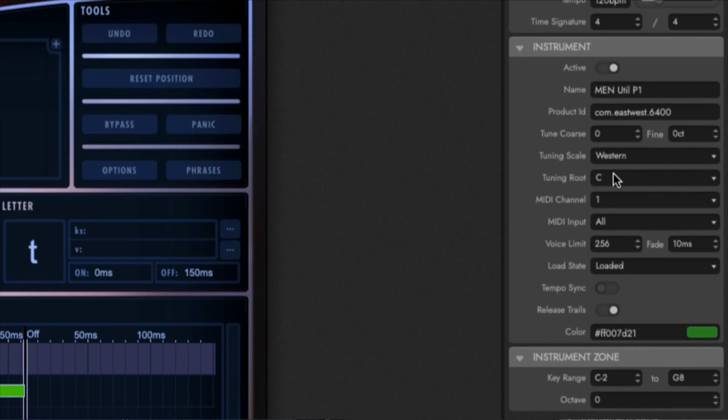You can then choose the root note if you wanted to transpose it, for example, but still play, for example, on the C. You could then change the tuning route, change the MIDI channel, the input, and also the voice limit in terms of if you're running out of memory, then you can change that here.